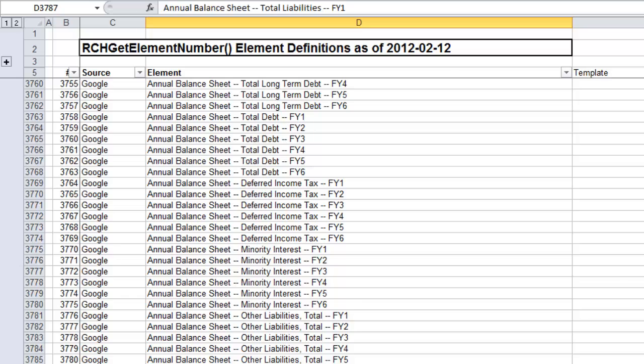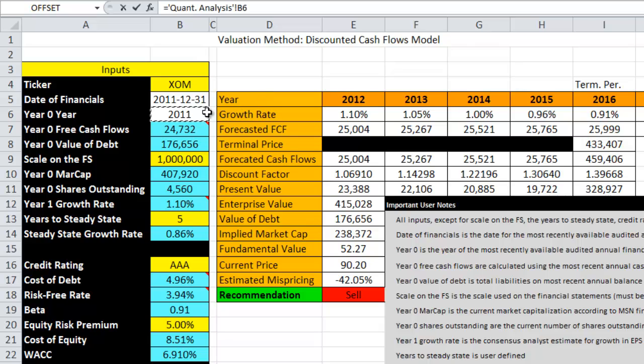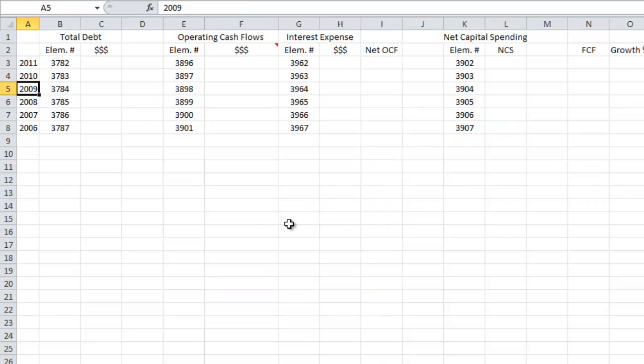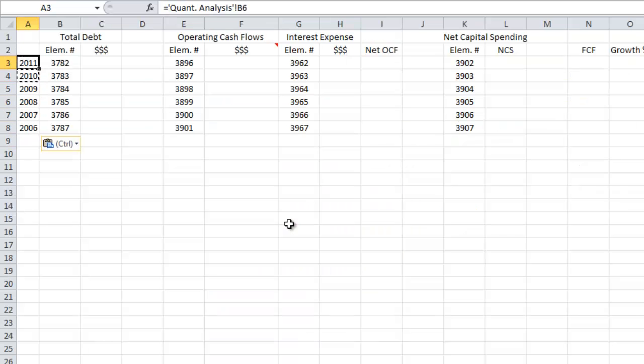If you look at RCH get element number, you can see that these total liabilities will go back 6 years for us. So we might as well do that. But the trick is, why don't you link this year up to what you have here on the front page? So we know that's going to be the most recent year we have. And then right here, just take that year and subtract 1. That way, when the new financial statements come out, that number will automatically change to 2012. And so will that number.